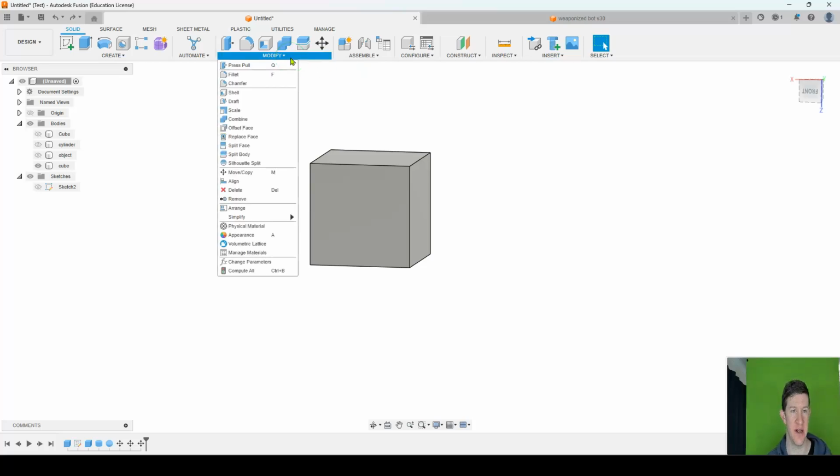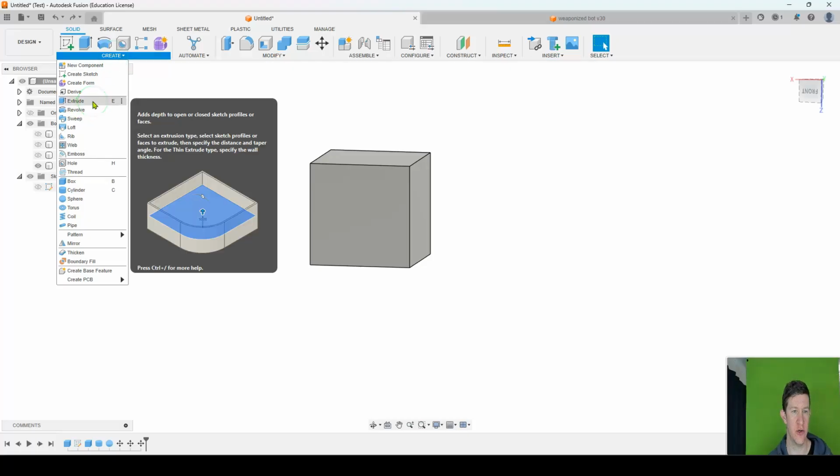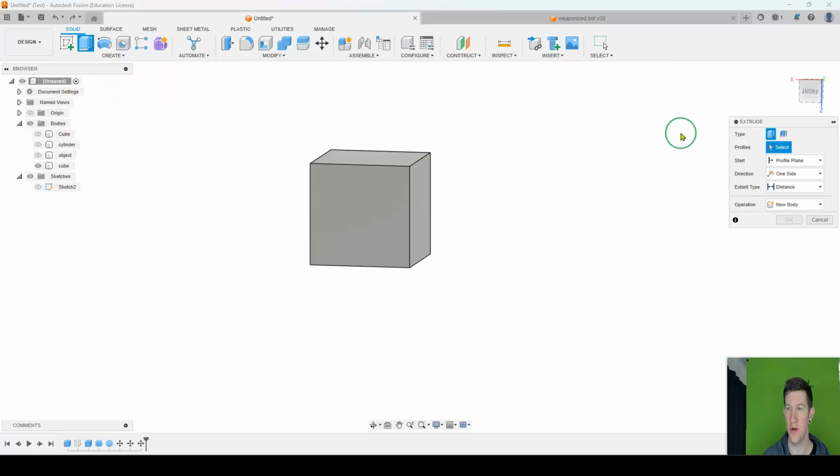So we can do it through our settings. We can go to create, extrude. Again, a shortcut that's going to save you a lot of time is just remembering the letter E. E for extrude. So far they all make sense. B for box, C for cylinder, M for move, E for extrude. So I extrude, just like before, it's saying select the profile or the face that you want to extrude.